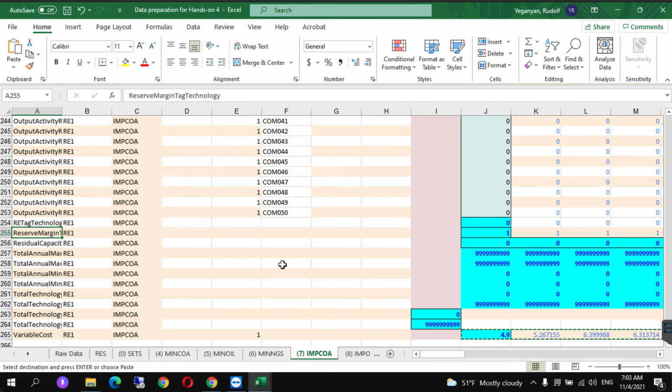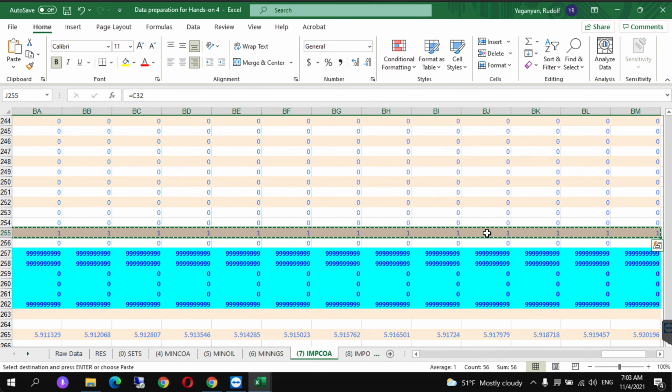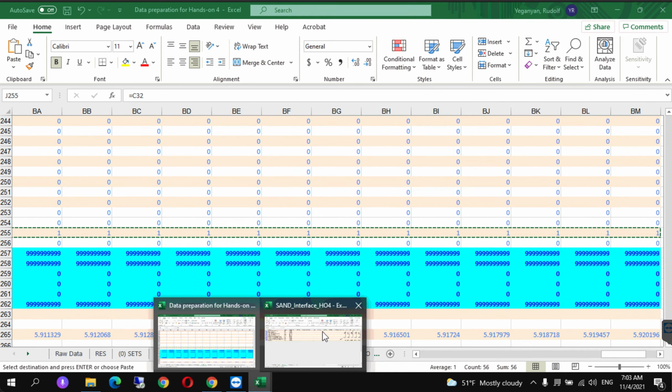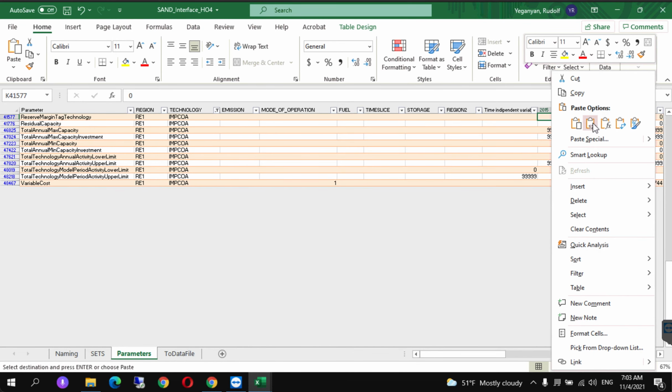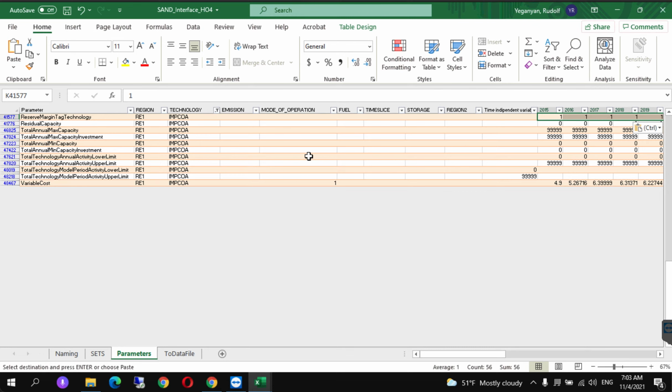Now, just like it was the case for min coal, over here, we can see that the reserve margin tag technology has been put as 1. So we copy this as well. This is not necessary, however, we do this for the sake of consistency. So, reserve margin tag technology, paste as values. Then we Control C.